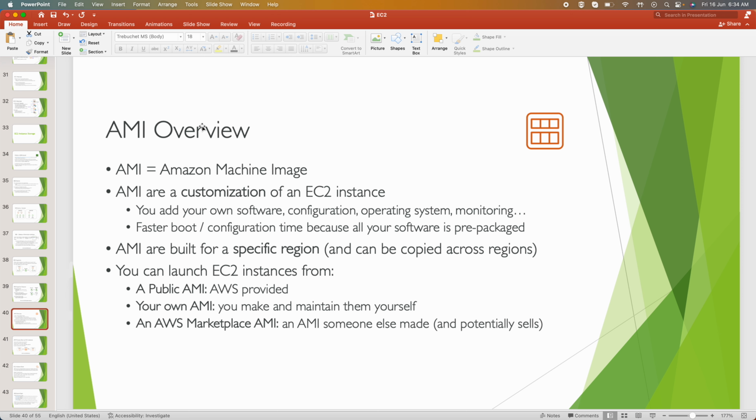AMI stands for Amazon Machine Images. AMIs are a customization of EC2 instances. You add your own software configurations, operating systems, and monitoring for your EC2 instance, and you can create an AMI from your EC2 instance. AMIs are used for fast boot configuration time, because all your predefined software is already installed.